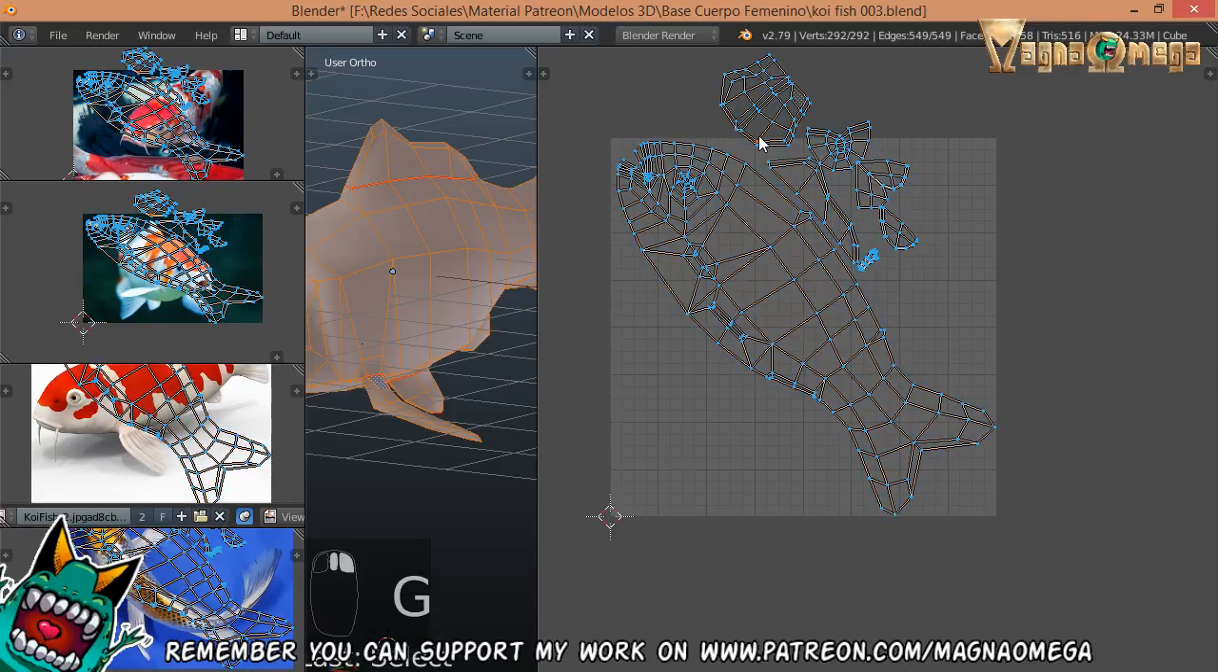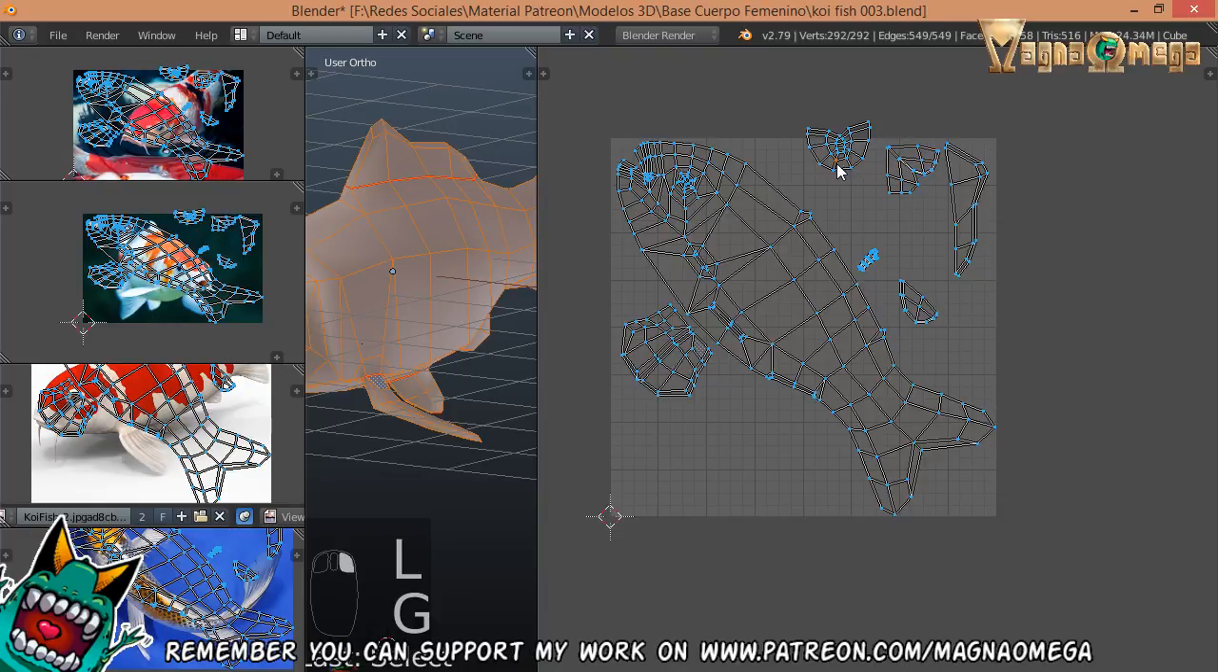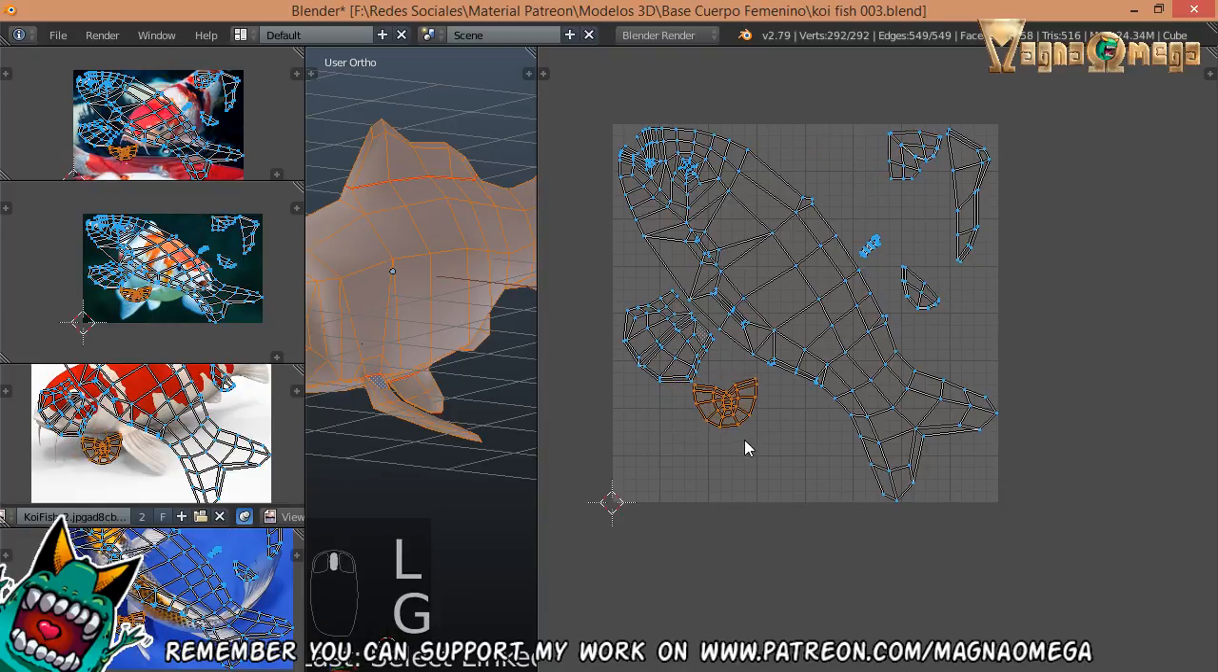I select all because all these pieces have the scale relationship, and it's not important where we put these things. What's important is that it's inside this square.